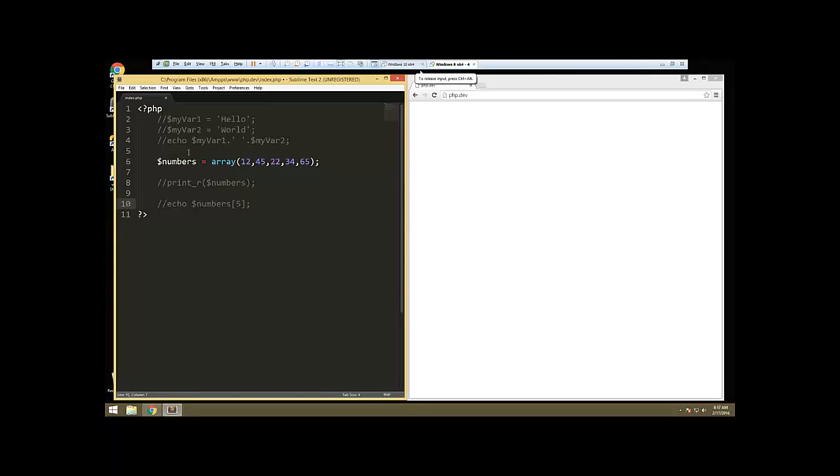Now, in addition to this format, you can also use brackets. So if we say numbers equals, and then we can put a set of brackets, and then put in our values, and we'll comment that. This should give us the same thing.